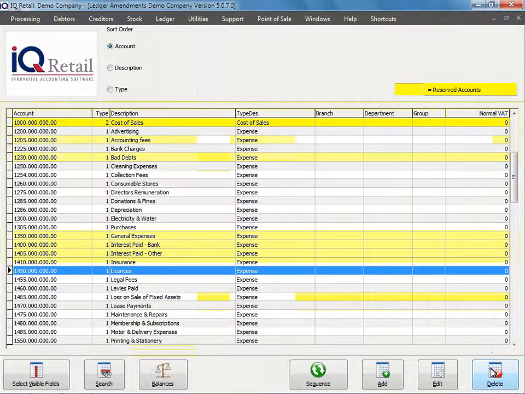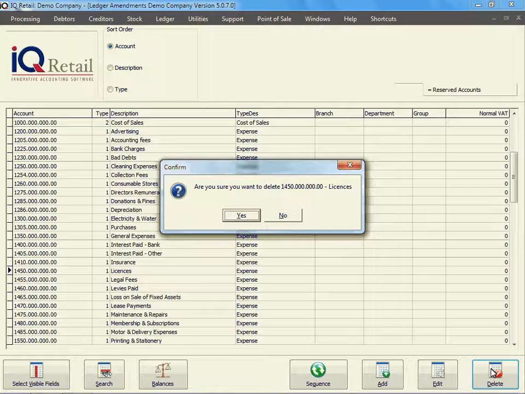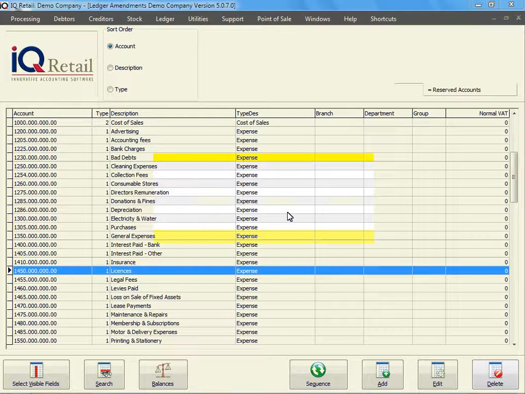Delete will allow you to delete a ledger account. You can only delete ledger accounts if there's no transactions connected to them. So be very careful. What is nice about the delete option is that you will be able to use this code again. I'm going to say no. And that concludes looking at this session of ledger account maintenance.